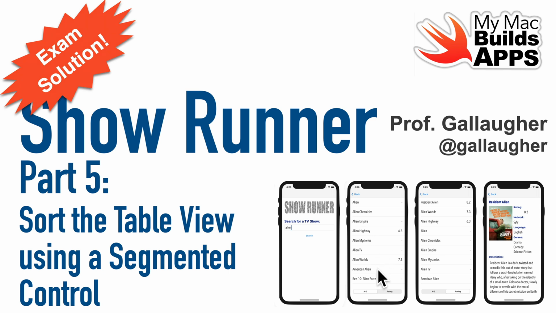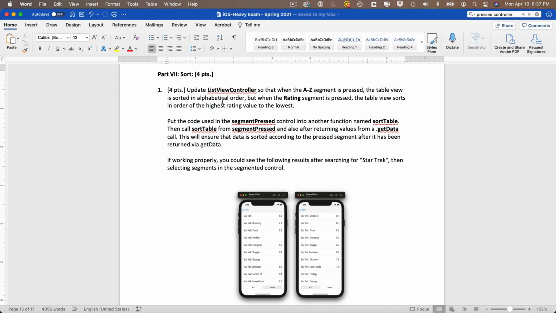And in this video, we're going to code up the segmented control that we added in an earlier video so that we can sort our table view data either in alphabetical order or highest to lowest based on rating. Let's sort this out. Now we're going to update the list view controller so that when the A to Z segment is pressed, the table view is sorted in alphabetical order, but when the rating segment is pressed, the table sorts in the order from the highest rating to the lowest.